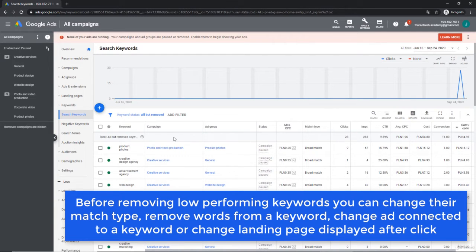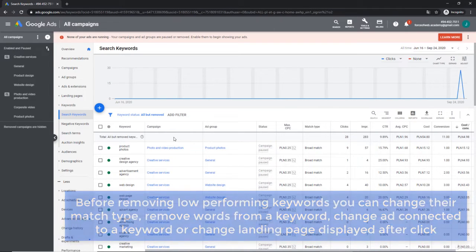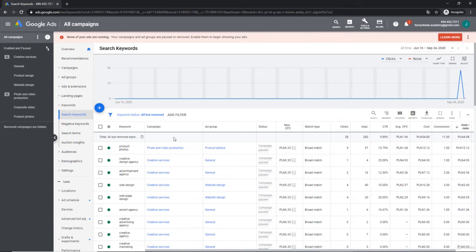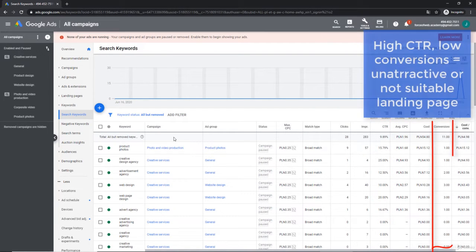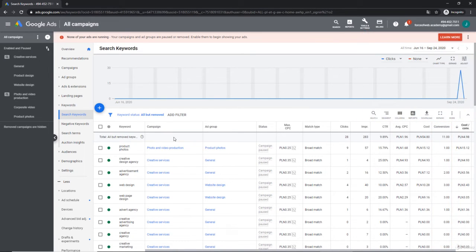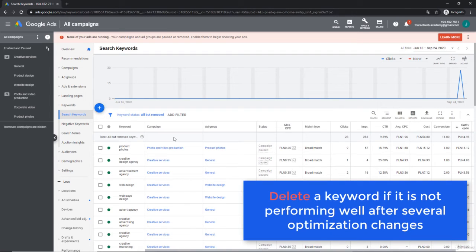You can change the text of ads connected with these keywords or a landing page that is displayed after click. Look at different available metrics. If a keyword has low interaction rate, then your ad may not be suitable for people who are typing this keyword. If interaction rate is high, but conversion rate is low, it may be due to an unattractive landing page. From my experience, if a keyword is still not performing well after implementing a couple of changes, you should remove this keyword from your account.